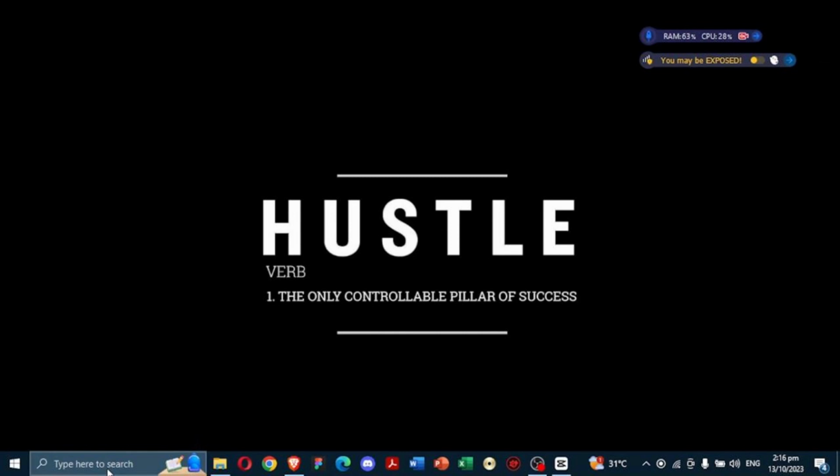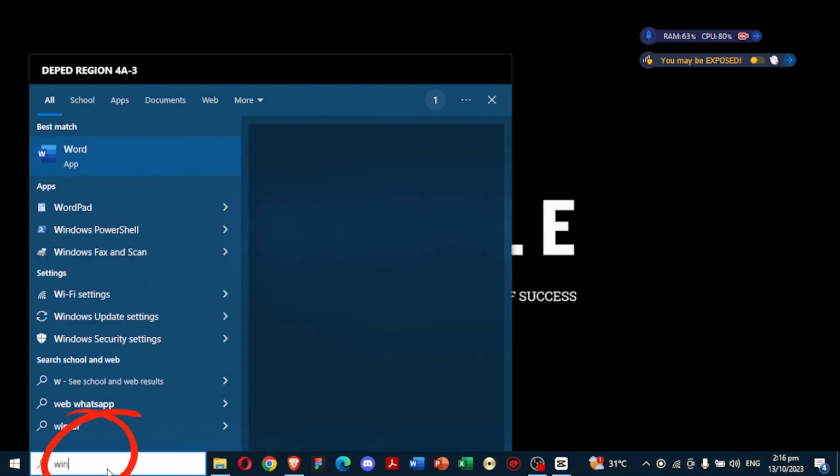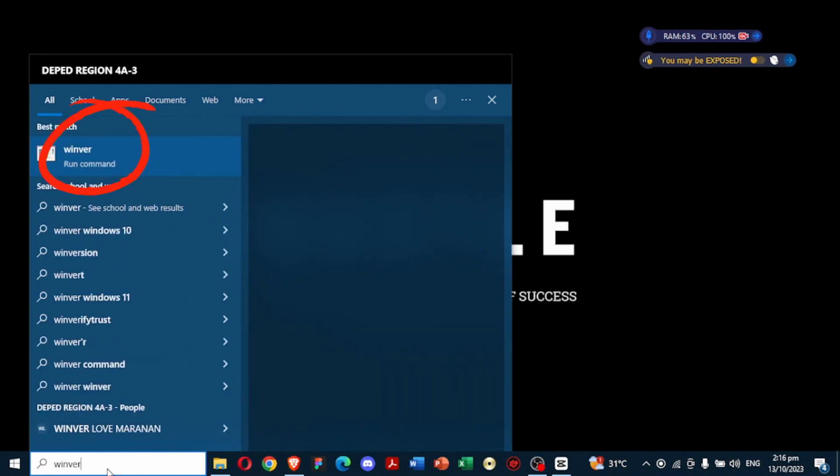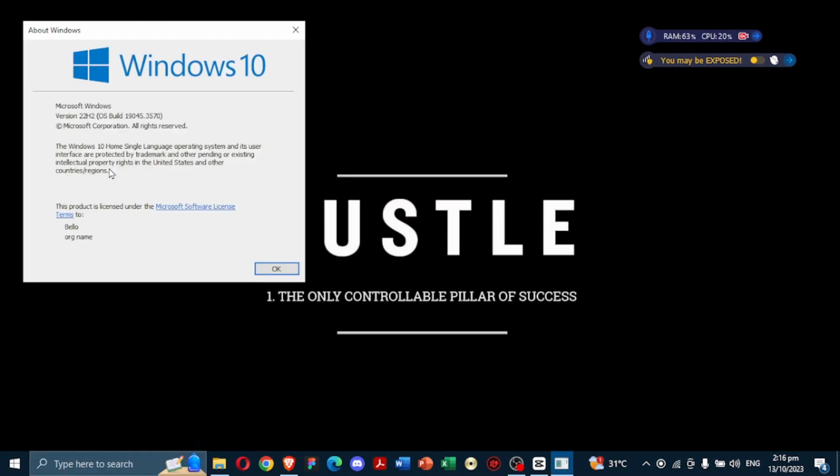First, to determine your Windows version, start with the search menu. Type in WinVer and hit enter. Now, you'll see a pop-up window displaying the version of Windows you're currently on.